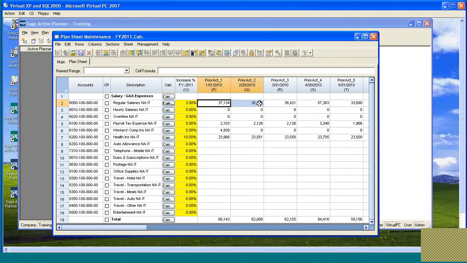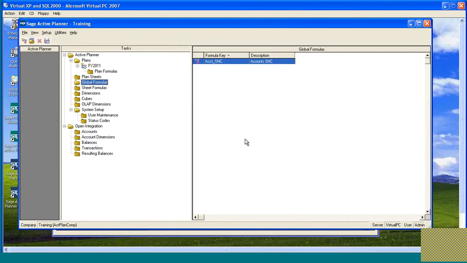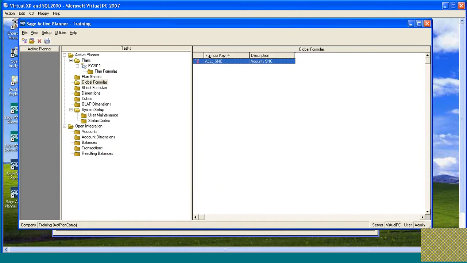And so when we refresh the range, we can see that it's bringing in the same values. Not a surprise because that's how we designed it. So real quick, let's take a look at the active planner again. And now if we come to the folder for global formulas, we can see that we now have a global formula, and I can not only look at but maintain this formula for all plan sheets where we've used this formula. So it gives me an easy place to go look at and maintain this global formula.